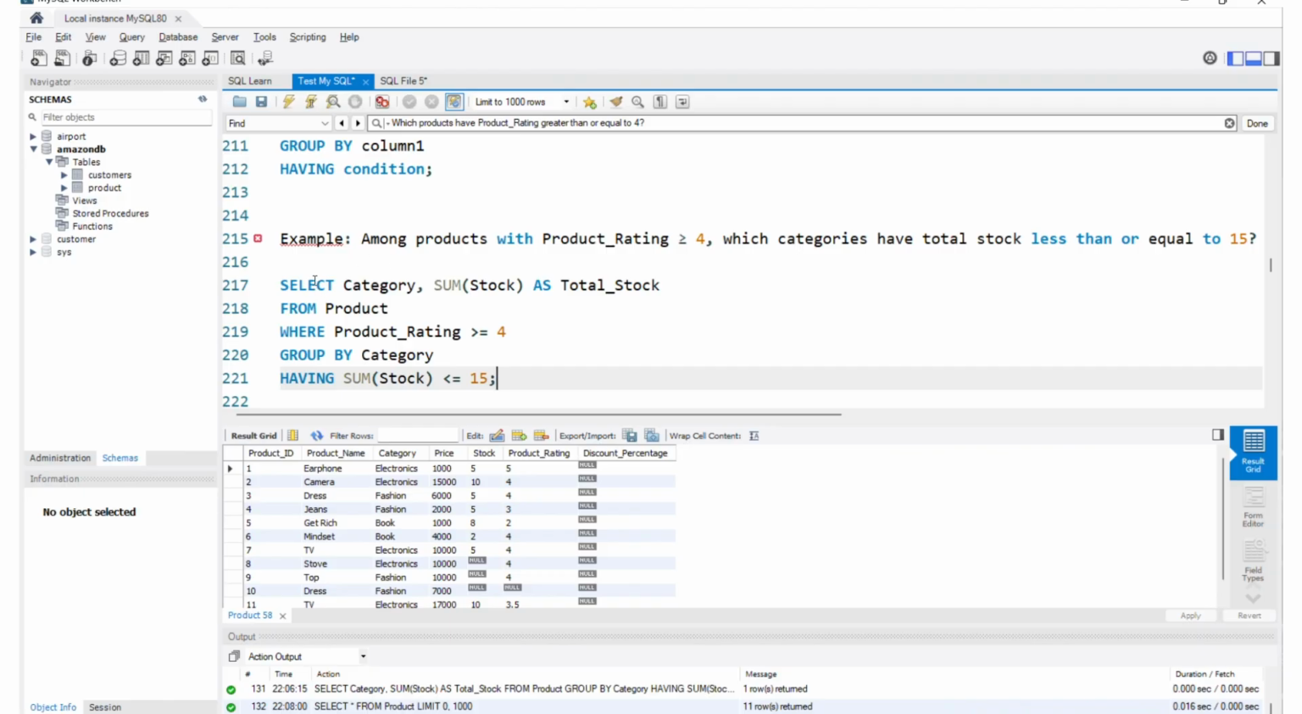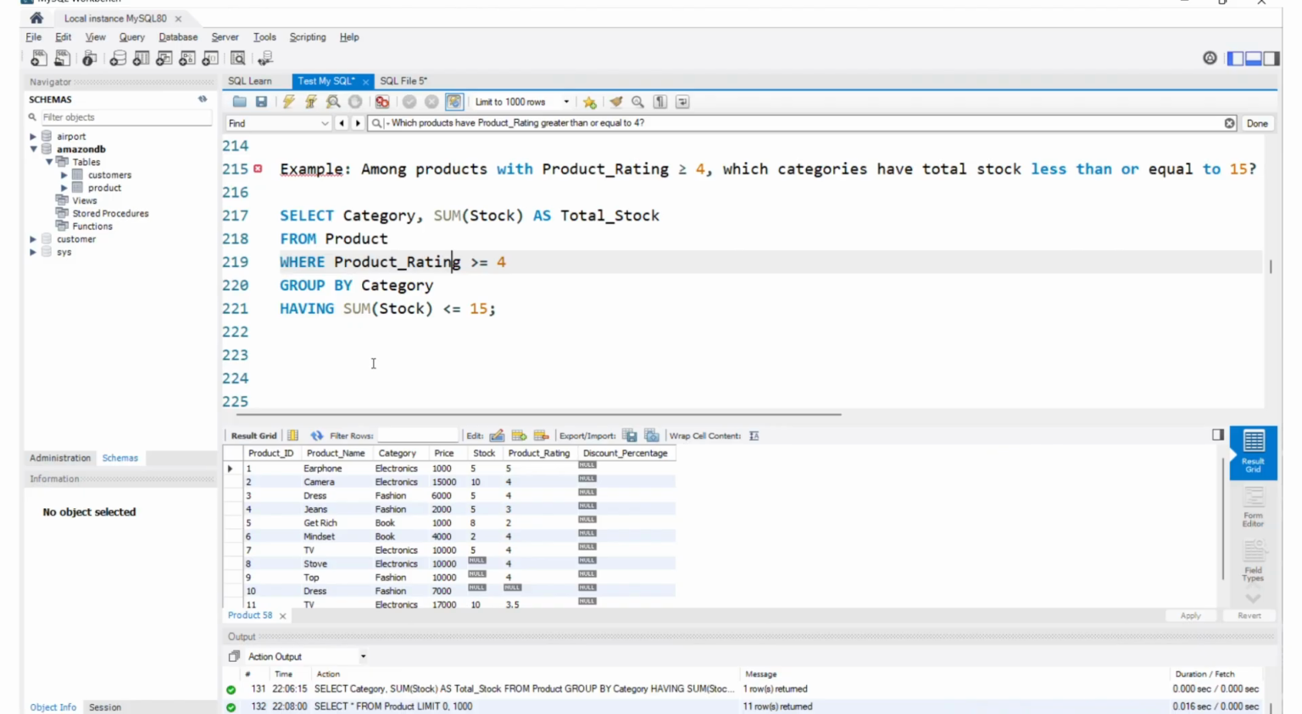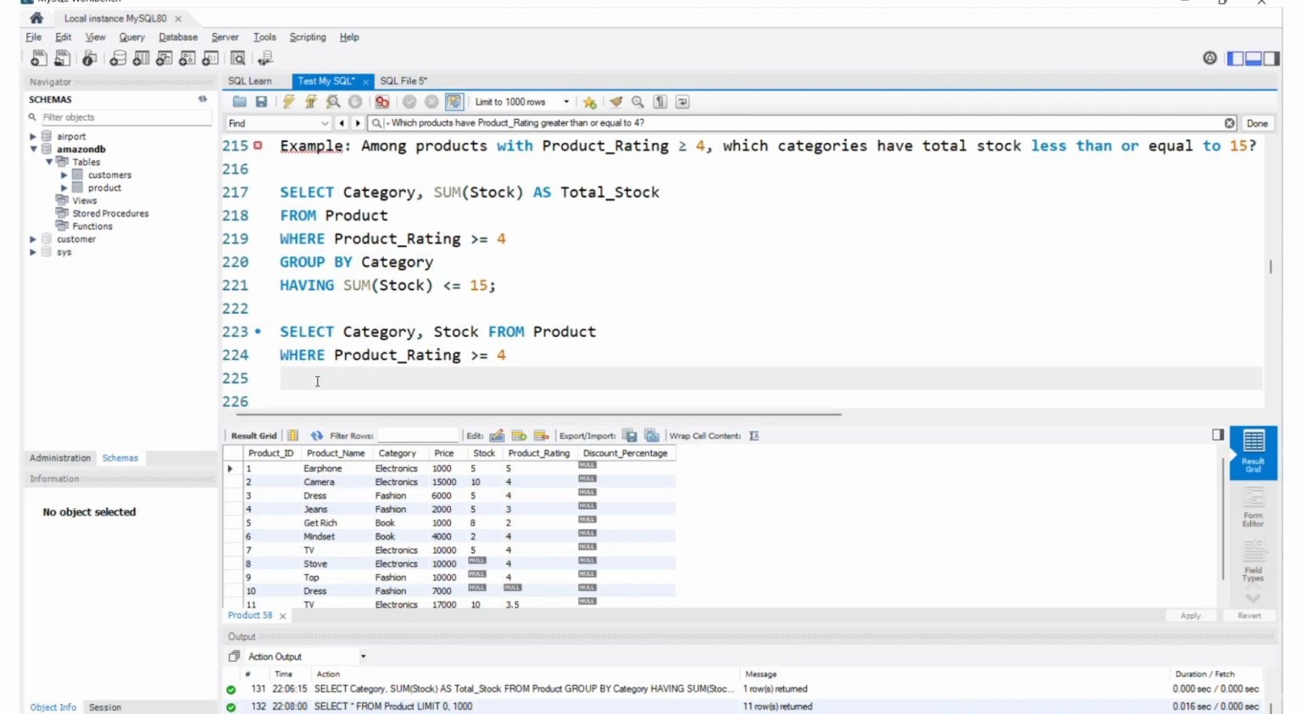First, it will select the data from the table. Okay, first it's going to select the data from the table. So I'll quickly show you how this where condition will be applied. This is the entire table, right? If we select category and stock from product, and then when we apply this where condition, let's see how the table will look like.